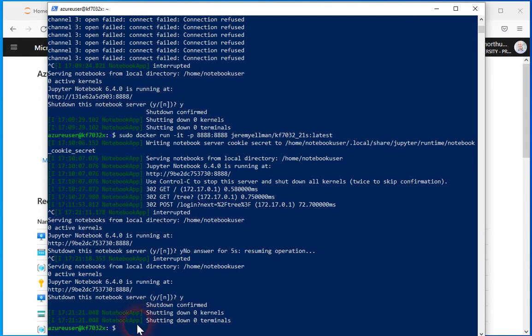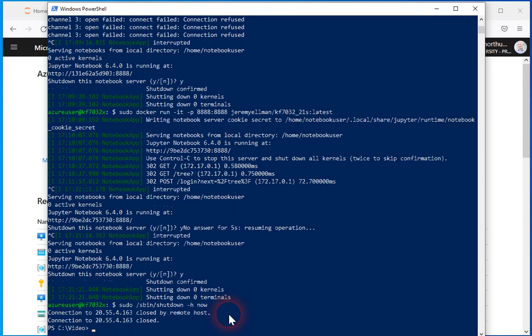We're now back at the Ubuntu prompt, and again, the nice thing to do is to shut this down properly. Sudo /sbin/shutdown -h now. Sudo, remember, the administrator command. We don't necessarily have to do this, but it's probably good practice. And that closes the connection.